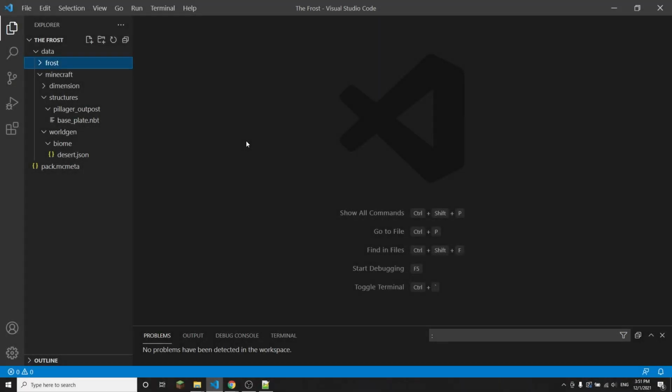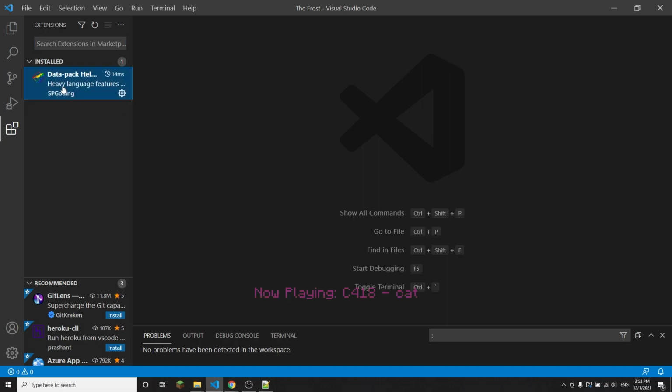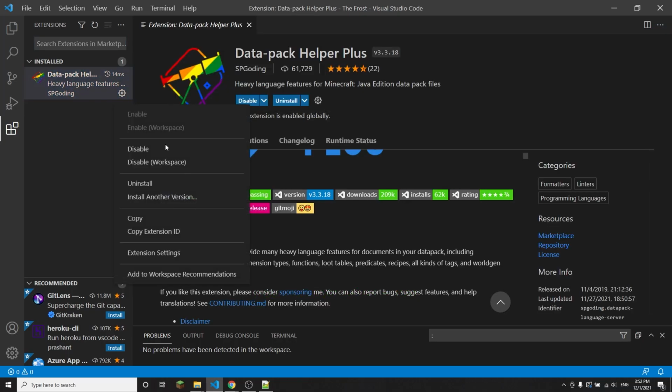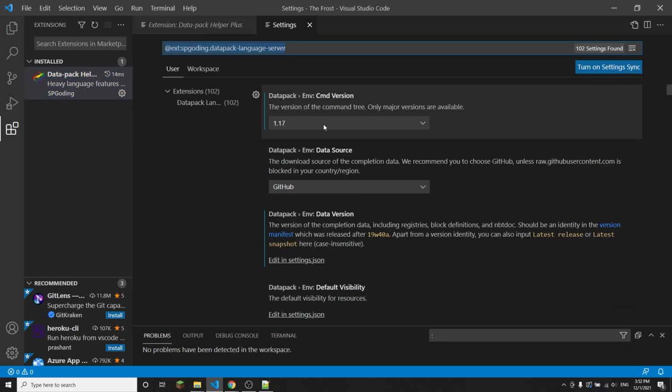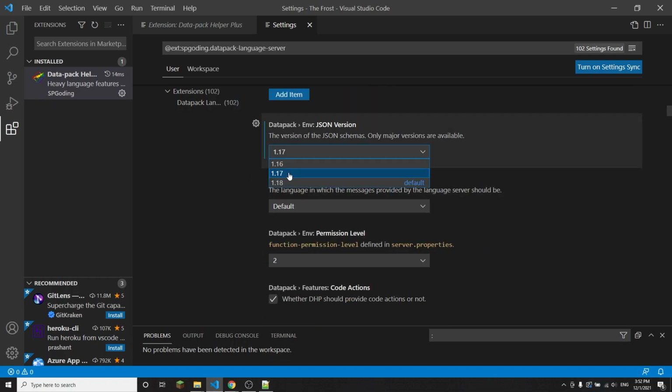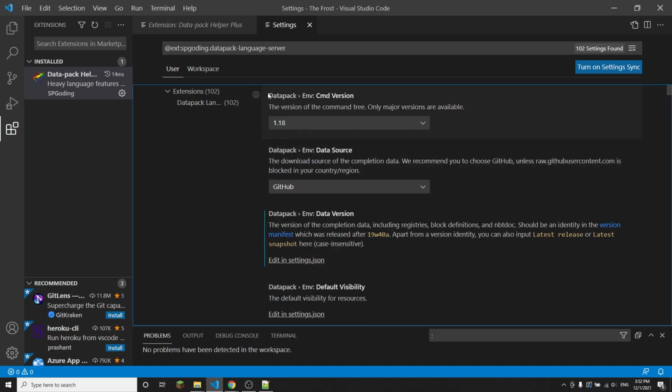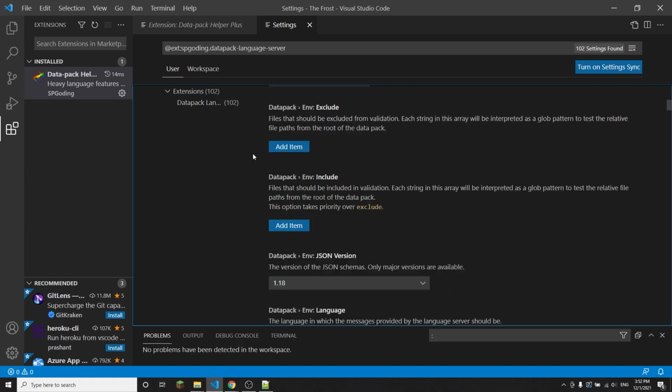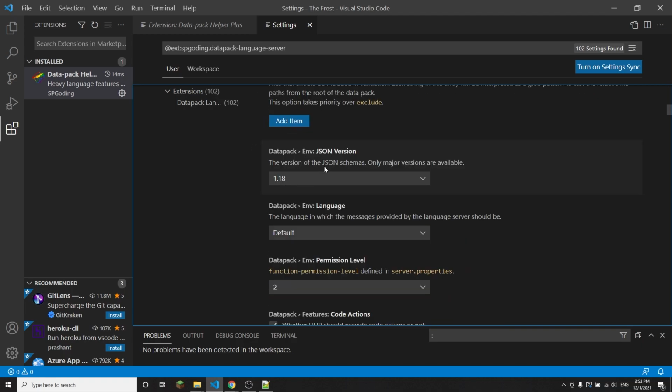So the first thing that you're going to want to do, assuming you are using the Data Pack Helper Plus extension for Visual Studio Code, which I highly recommend as it helps you find errors, is click on extensions right here, and then click on the settings for Data Pack Helper Plus, and then click on extension settings. Then you're going to want to change 1.17 to 1.18, and then scroll down and change it to 1.18 here as well. So at the top, that's Data Pack Command Version, and then down here is Data Pack JSON Version.